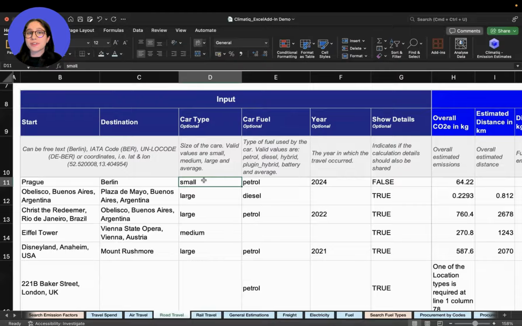The Climatiq demo file makes it easy to leave an input empty. We just simply write nothing in the cell. However, if you're looking to make a calculation within your own file of data, you can skip over inputs by entering a comma or semicolon on your keyboard.